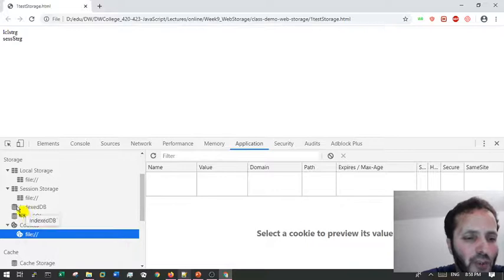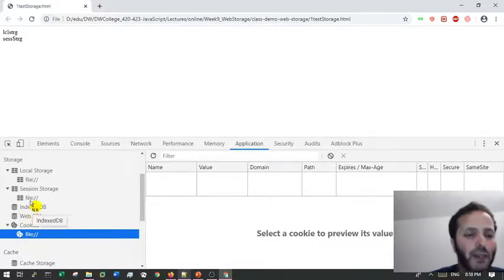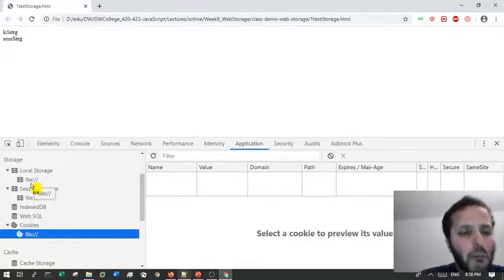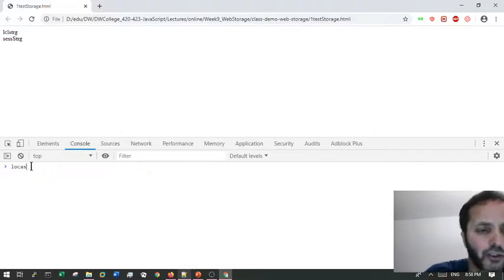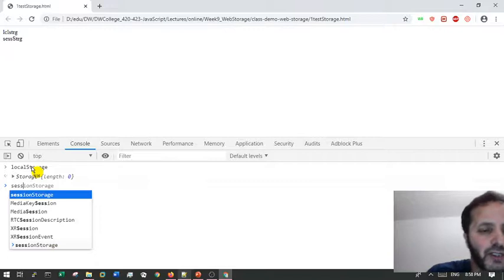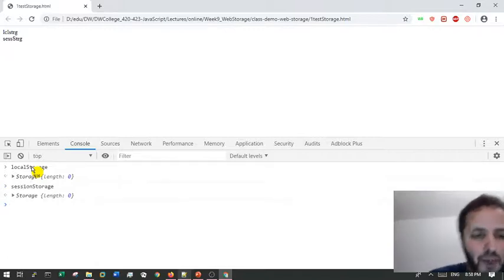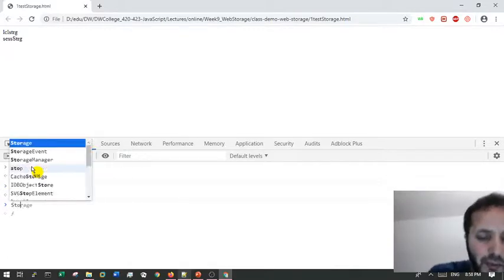Web SQL, you see, is kind of a database here, but we're not going to touch it for the time being. So local storage, session storage, and cookies are merely files that are stored on your end user computer. So these are called local storage, and we have session storage, both of them. The object here is called storage.